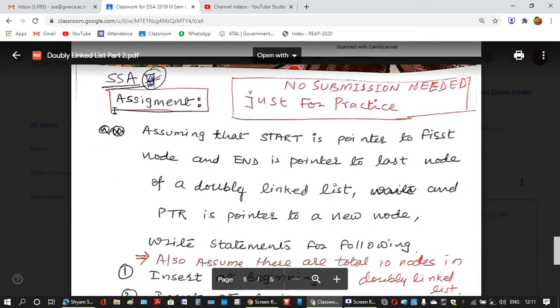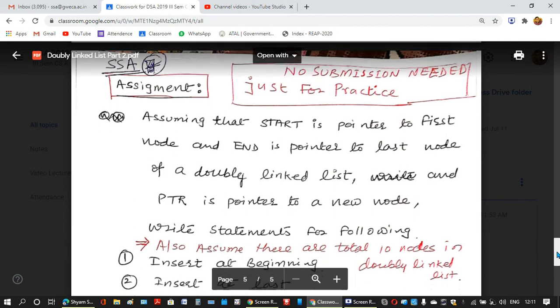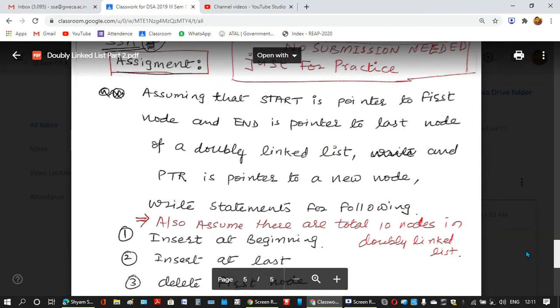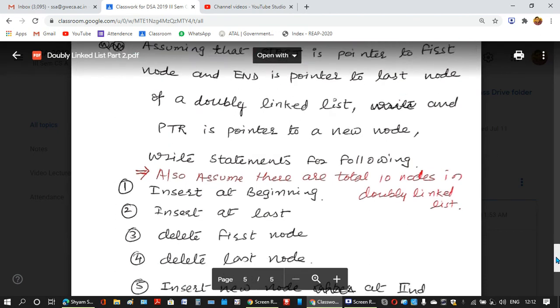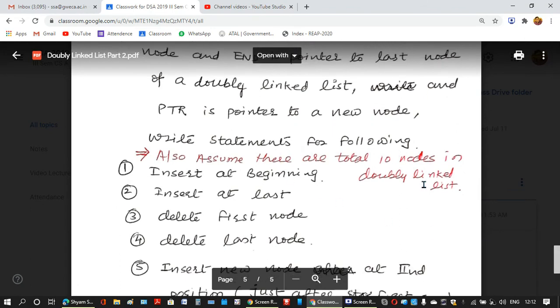So I am giving this assignment. Don't think that you need to submit it somewhere; this is just for you to practice. In this assignment there are a few assumptions: start is the first node pointer and end is the last node pointer for a doubly linked list, and ptr is a pointer to a new node if required. In insertion it will be required, in deletion it will not. I have also given one more assumption, that there are 10 nodes in the doubly linked list.